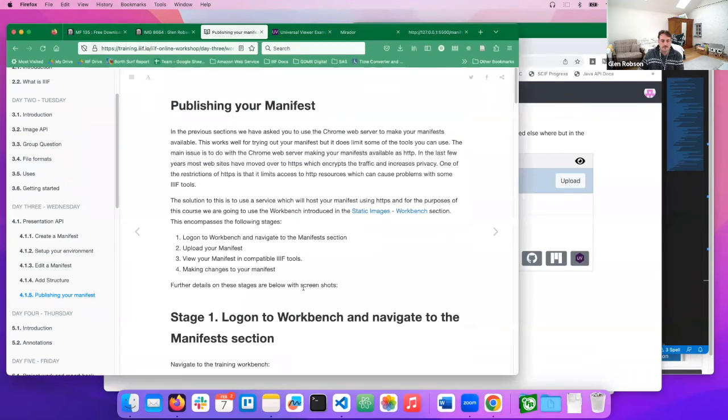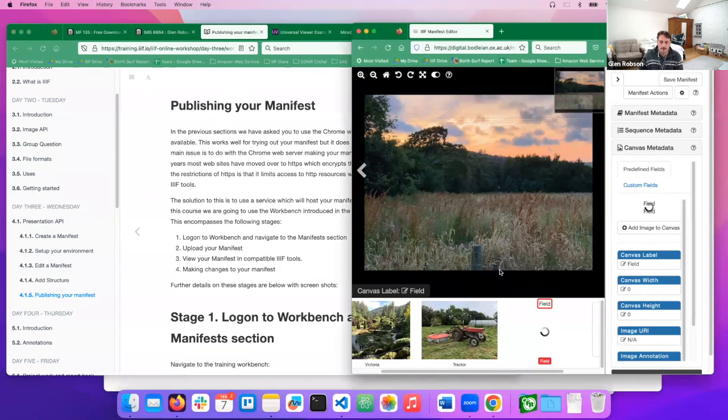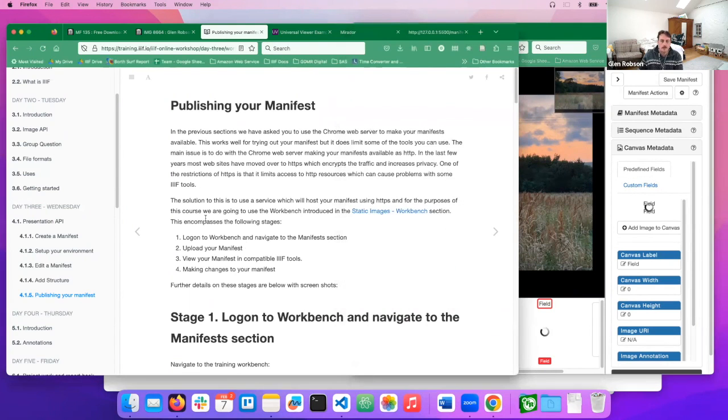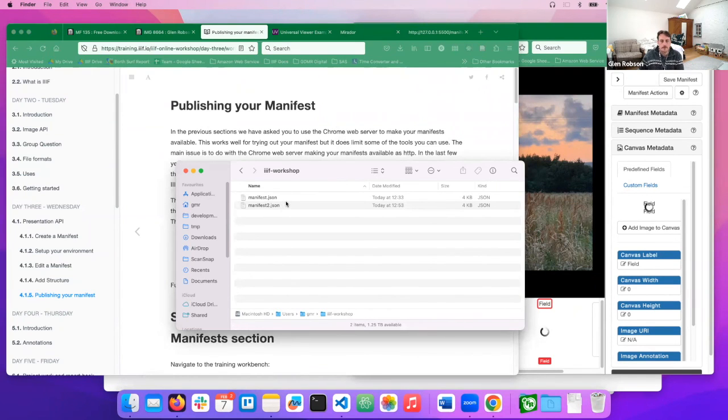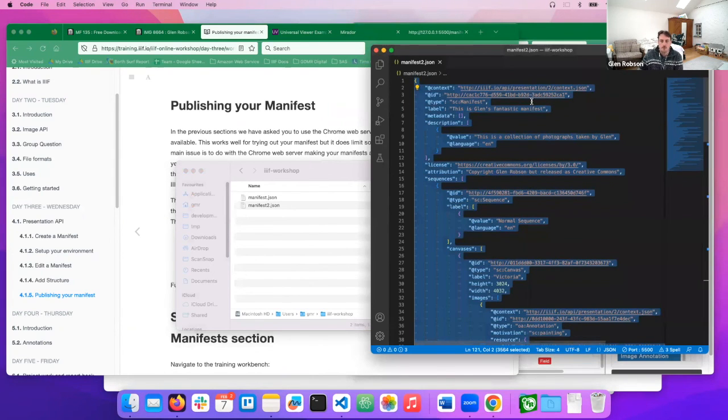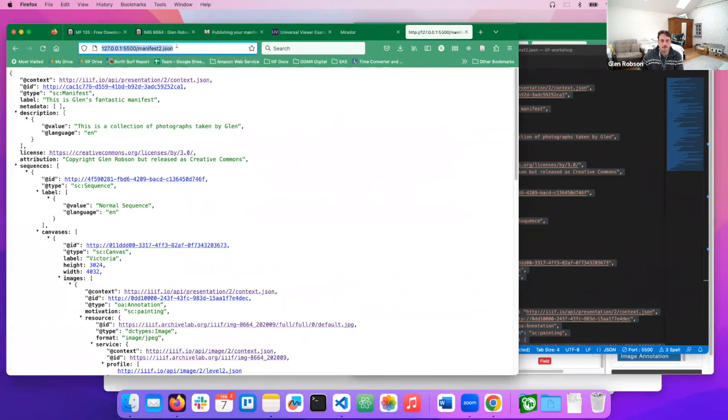So they're all the stages of creating a manifest. The first thing that we started with, just to sum up, is we started with the Bodleian manifest editor to add our images and also to add some of the metadata. Then we downloaded it and saved it in our IIIF workbench directory. We then made a copy of it, manifest2.json, so we still have the original from the Bodleian manifest editor. We then opened it in the code editor and started editing it, and then we tested it using the live server Chrome extension, which is available at this location.